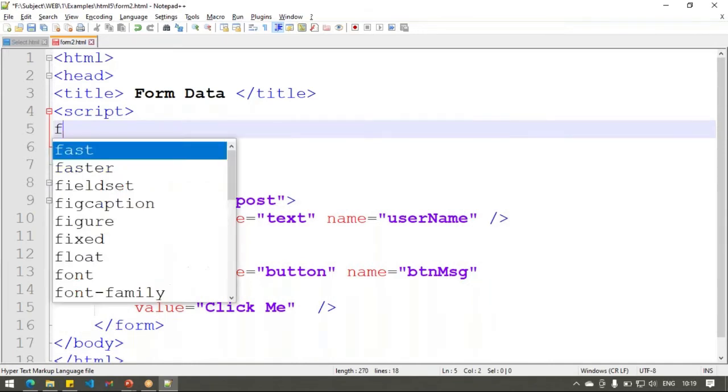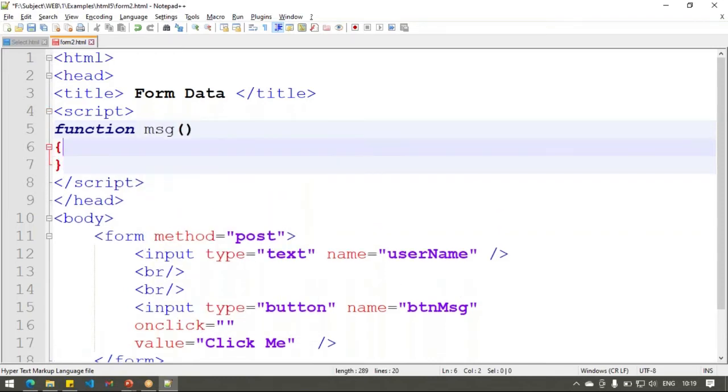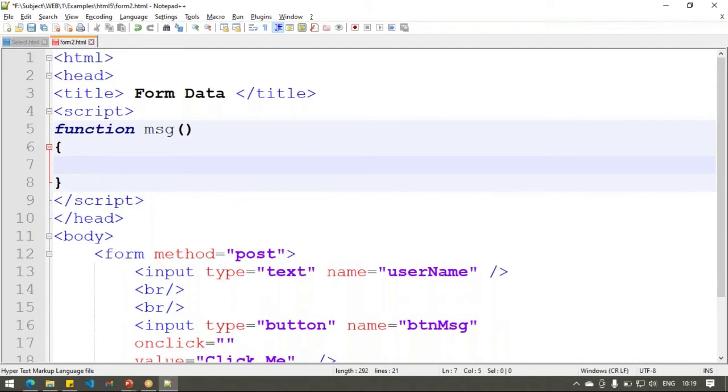Okay, now in script we are calling a function, say, msg. And inside that function I am just putting alert, you clicked on button. Okay, so here it is. Here is a simple function, right? Function msg.